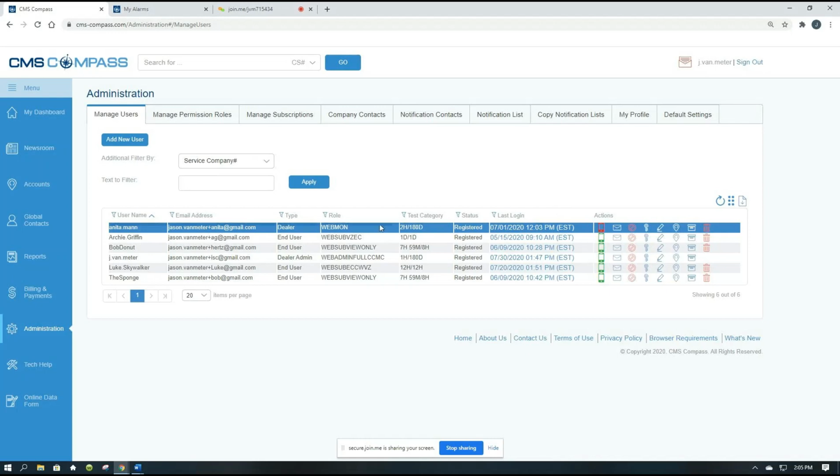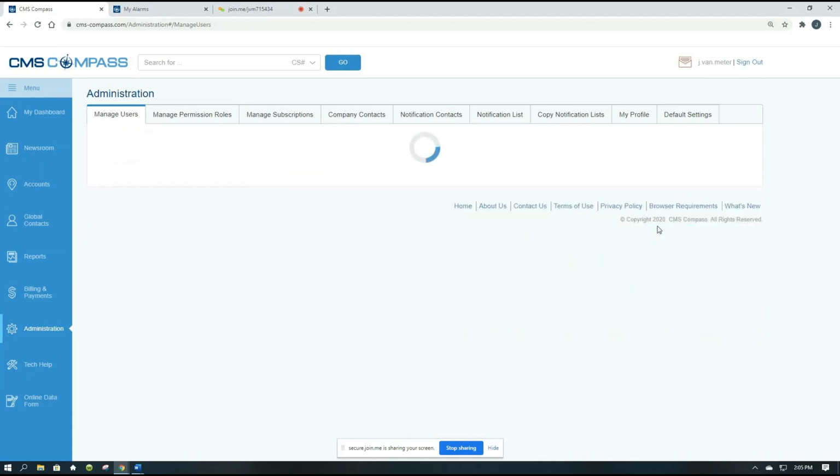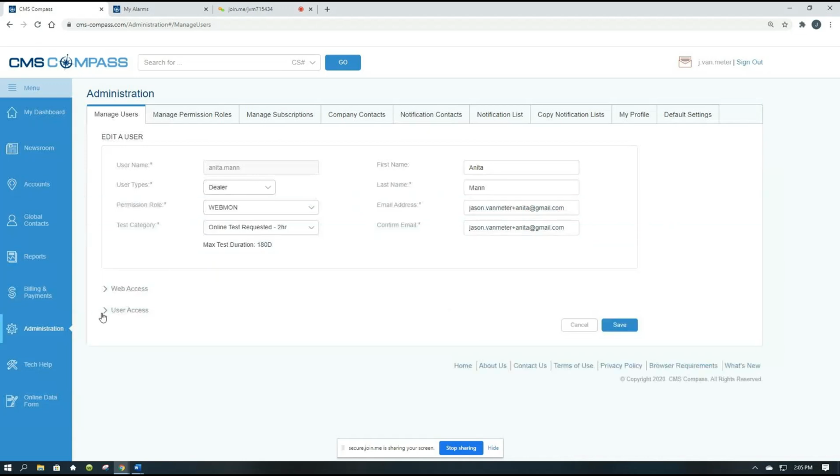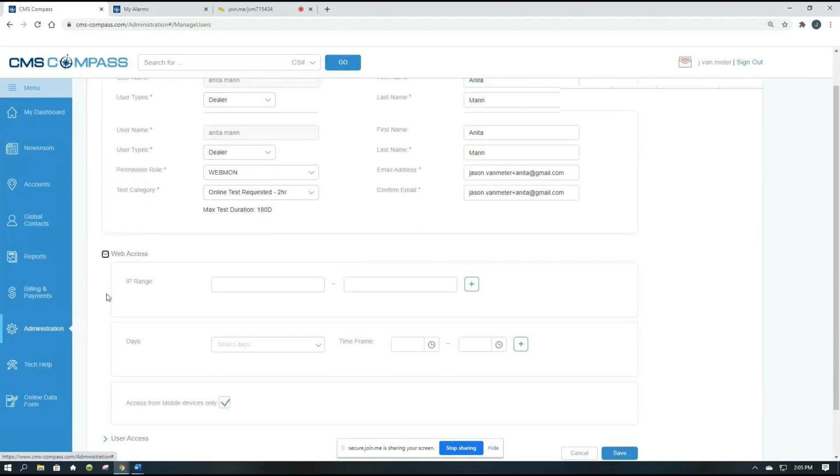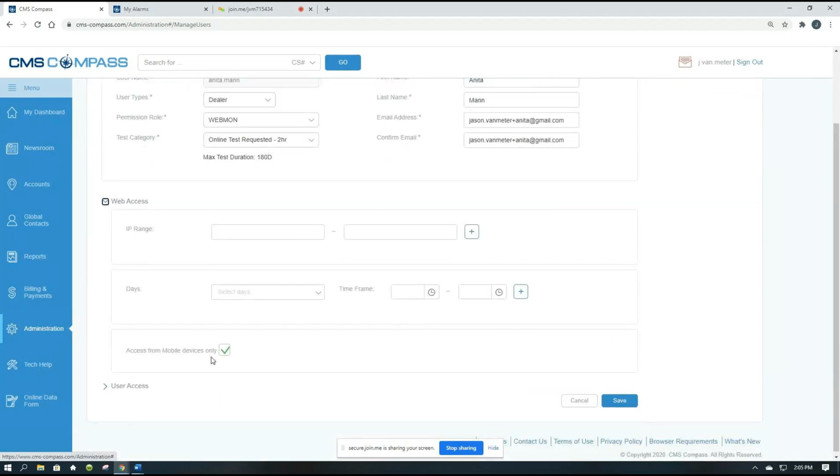So I can do that one at a time, like I just did. I can also do it more than one. I can do it in bulk. If I want to do it from the edit page, and again, this is for the admin dealers, you simply click the pencil, and under the web access, you're going to see a new feature there. It says access from mobile devices only. Right now it's checked because I just turned her on to mobile use only.